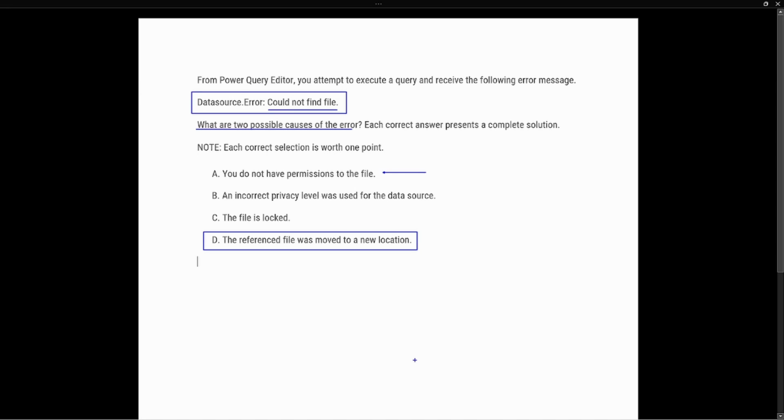And so we think about having access to the data source. If it's a privacy level issue, it's going to tell us that it's a privacy level issue. And if the file is locked, it's going to say that it's being used by another process. And because neither one of these cases is true, option A has to be the correct answer, that we do not have permission to view the file. And so those are going to be our two answer choices for this question. We don't have permission to view the file, or the reference file was moved to a new location.